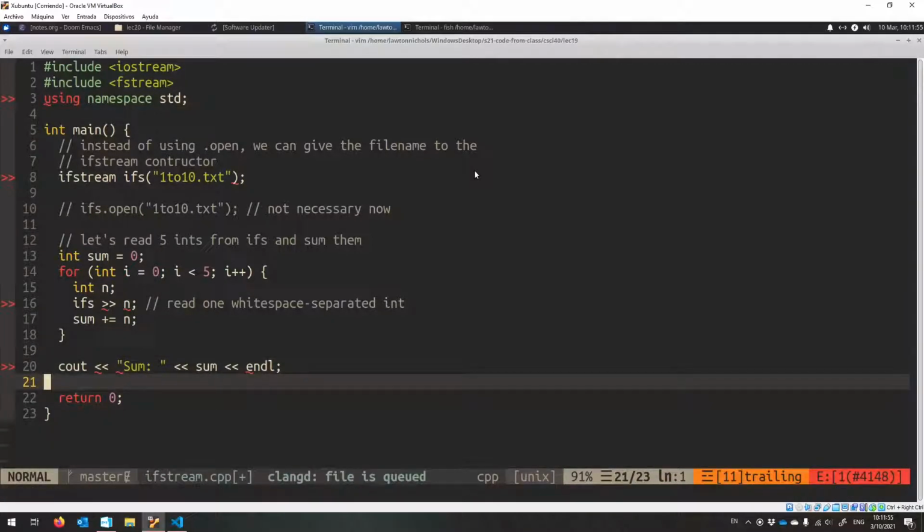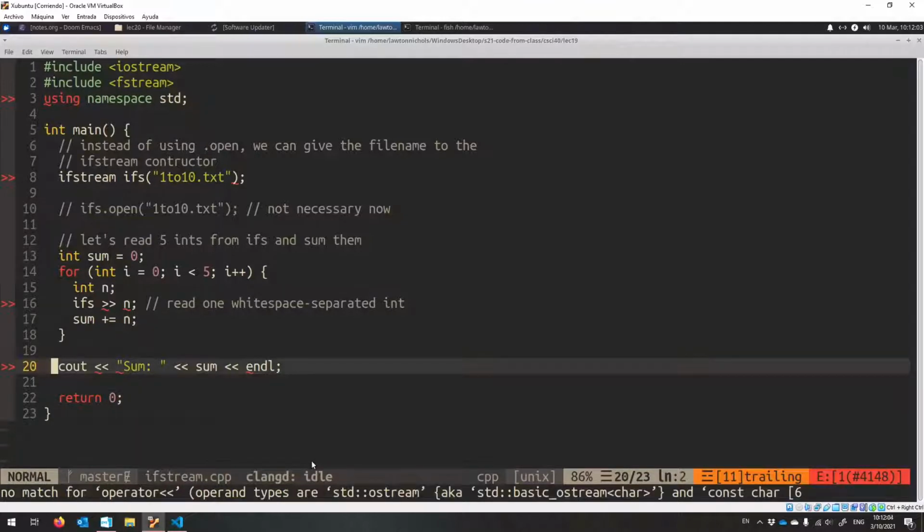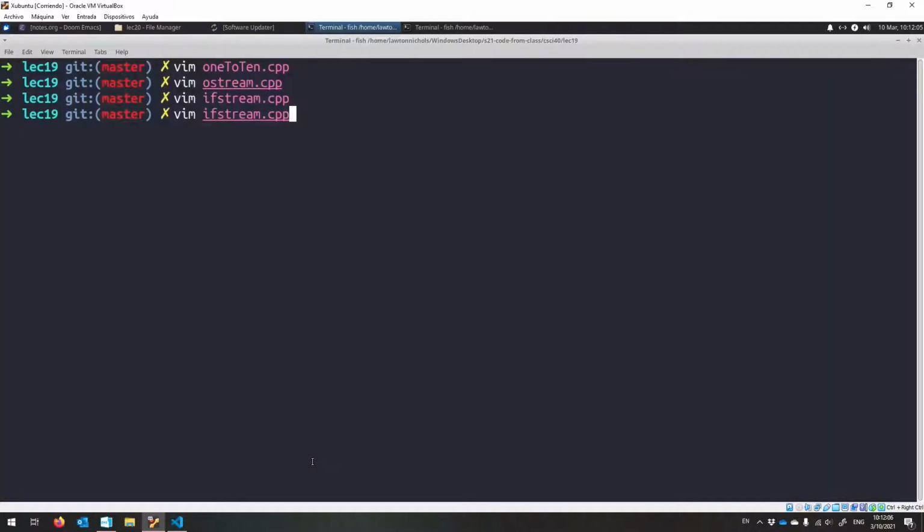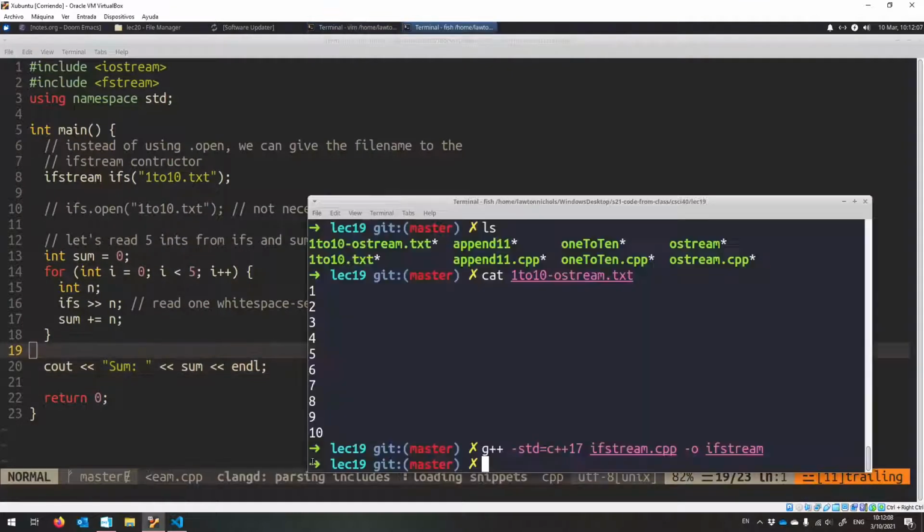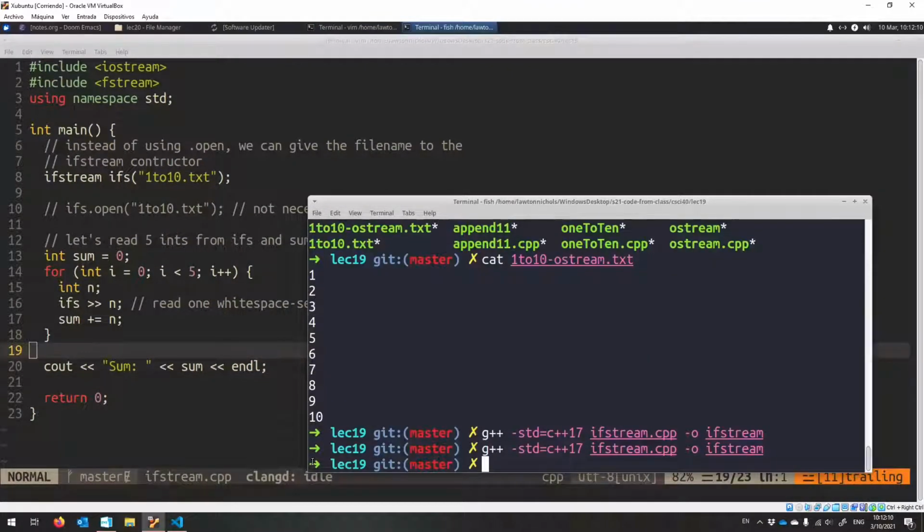Okay. So yeah, my Vim is very unhappy. It could be because I have called it ifstream.cpp. It might be very unhappy because of that, but I'm pretty sure what I'm doing is fine. Yeah, it compiles. So, are you ready?